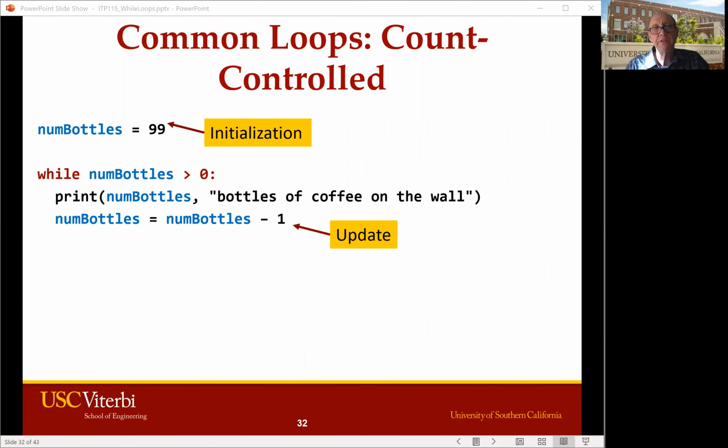The 99 bottles song is a count controlled loop. Num bottles is the counter, starts at 99, counts down. When it gets to 0, the condition is false, and we drop out of the loop, song is over.